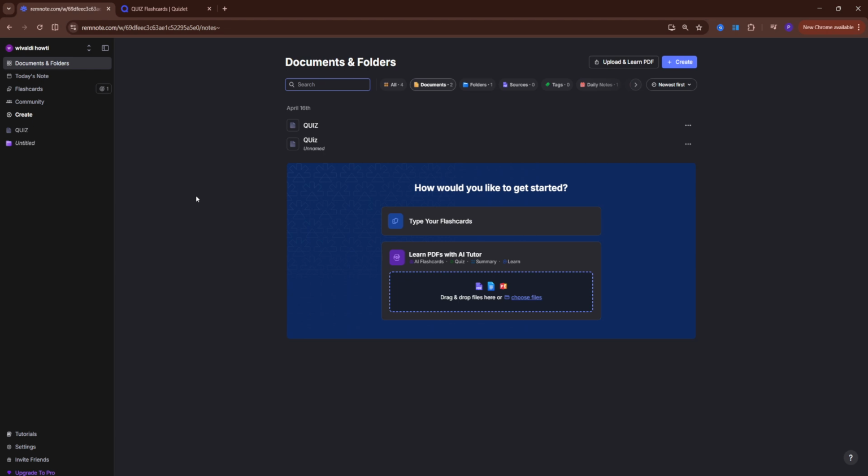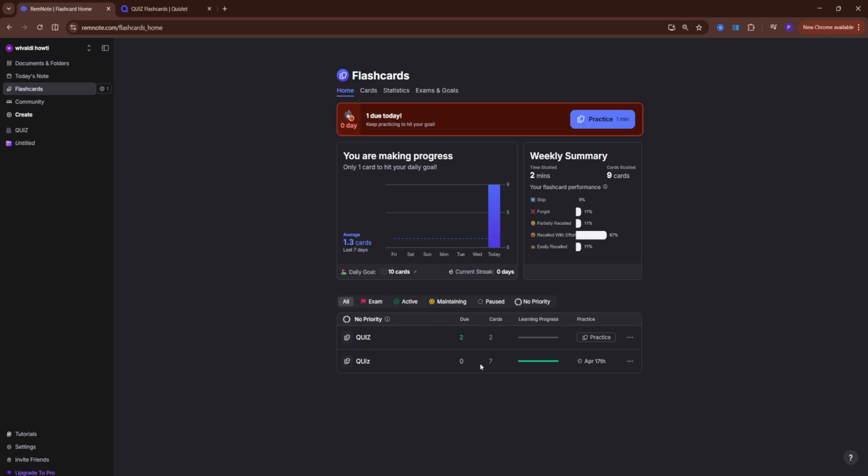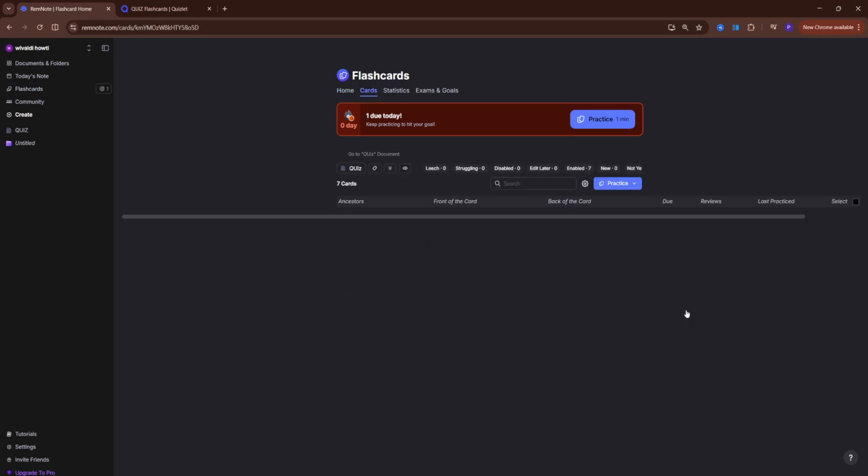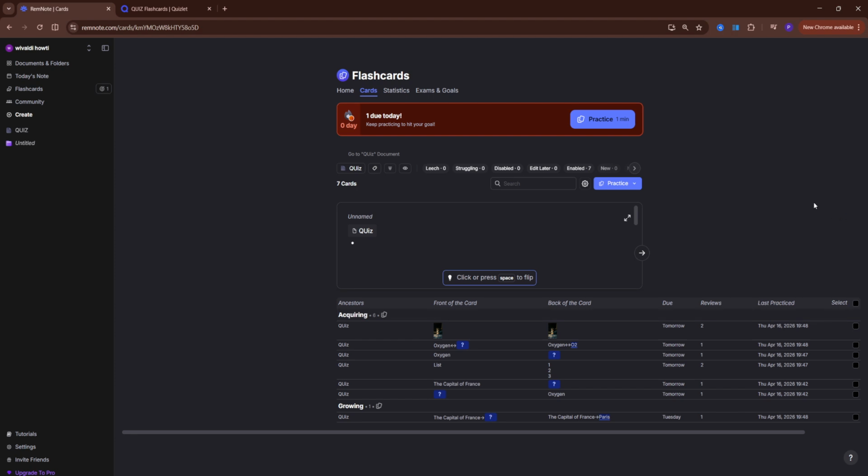Now what we are going to do is head over here to the flashcards and then select your document or your file. So let's say I will select this one here. Click on the card table.